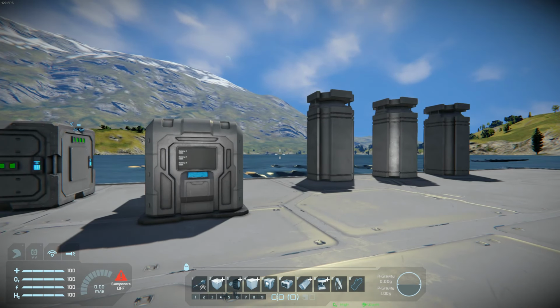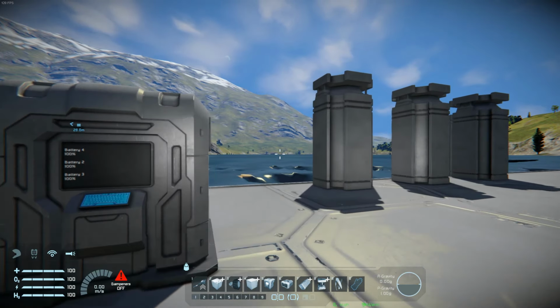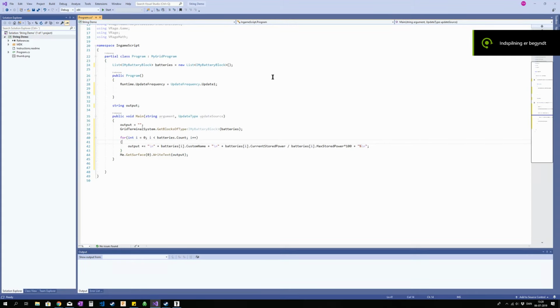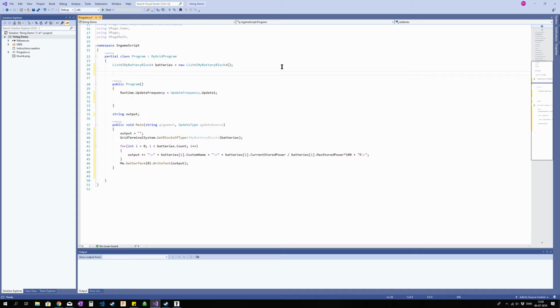So moving on, I want to do something based on custom data. So that's where we have to check a string if it contains something and then do an action based on that. So let's get to that. So expanding on our previous code here, I'm gonna add a list of pistons as well. So List<IMyPistonBase> pistons = new List<IMyPistonBase>(). Yeah, there we go.